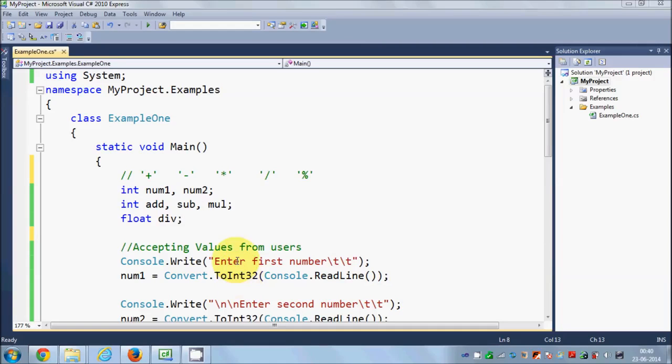Hello guys, in this video I'm going to teach you about basic arithmetic operators in C sharp. There are commonly five arithmetic operators we use in C sharp, which are plus, minus, multiplication. For multiplication we use the asterisk, or this star symbol. For division we use this slash symbol, and for showing the remainder we use this modulus symbol.